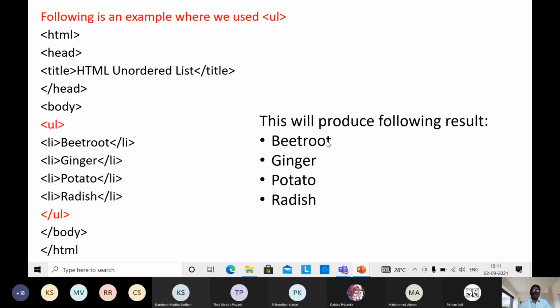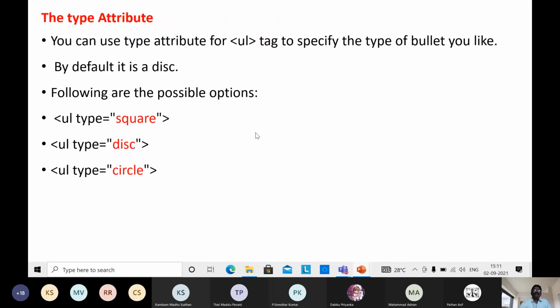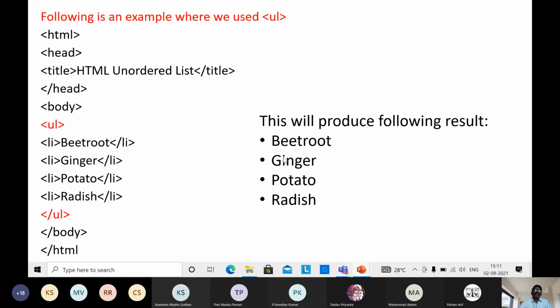You can get the output like this: beetroot, ginger, potato, radish. Here you see a circle, so bullet points are there. If it is an unordered list, by default it takes the bullet points.